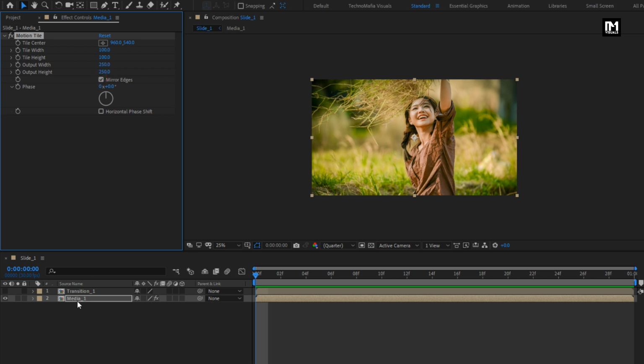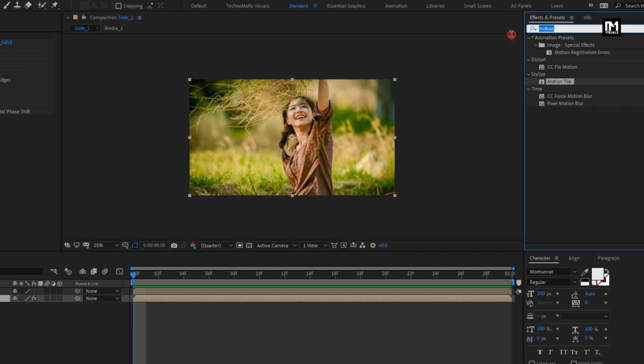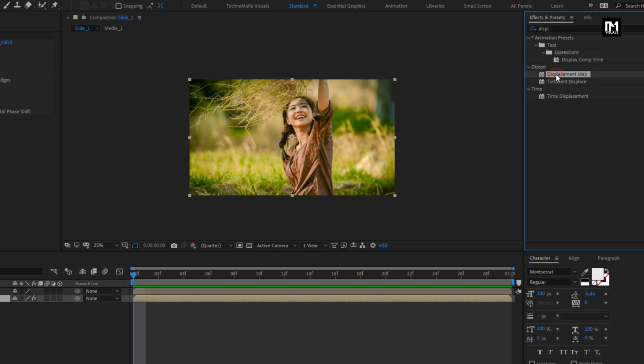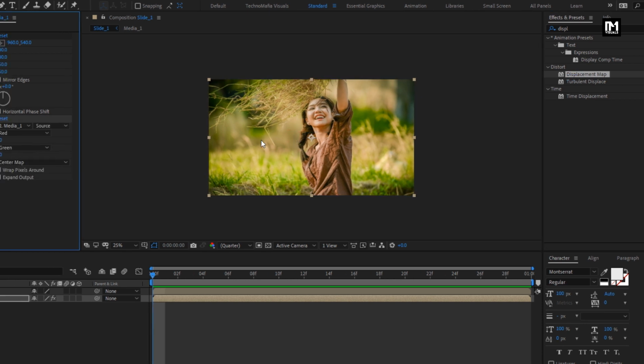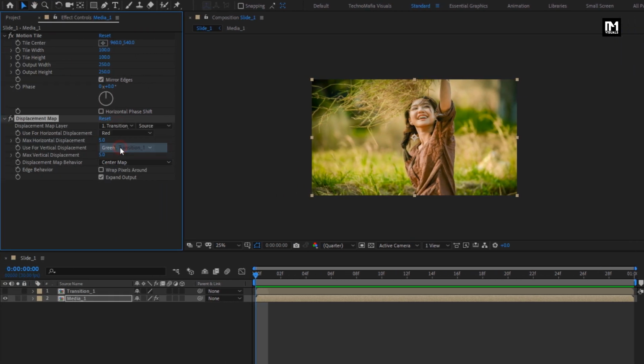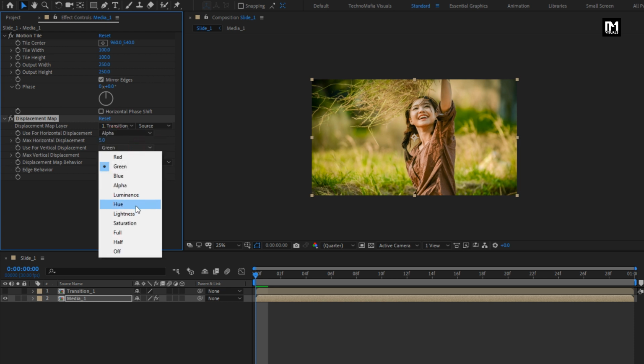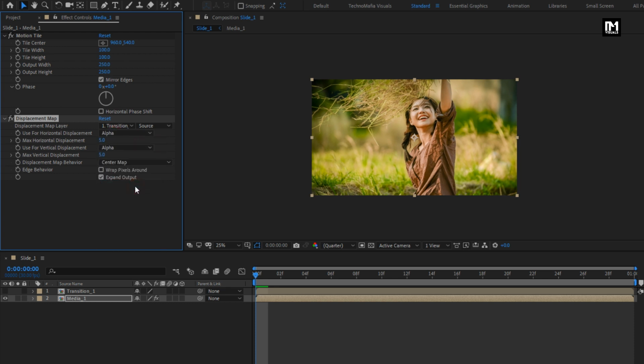Select mirror edges. For media composition, in effects and presets, search for displacement map. Add it to the media composition. Change map layer to transition. Change horizontal and vertical displacement to alpha. Change horizontal displacement to 0.